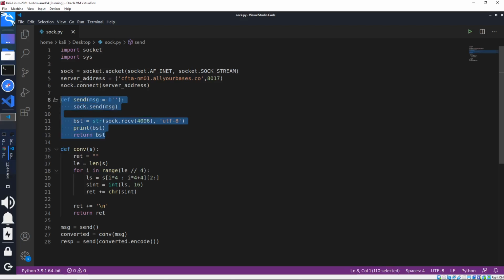This function right here just sends a message. It takes in some message, a binary string, and sends it to the socket. The reason we have this b right here is that it is a binary string, because you cannot send regular Python strings to a socket. Then it receives the message back, prints it, and returns it. The way to initialize a TCP connection is just sending it an empty string, so that's why the default value is empty. And then this function right here converts some string, so it decrypts it. I'll walk through the implementation later.